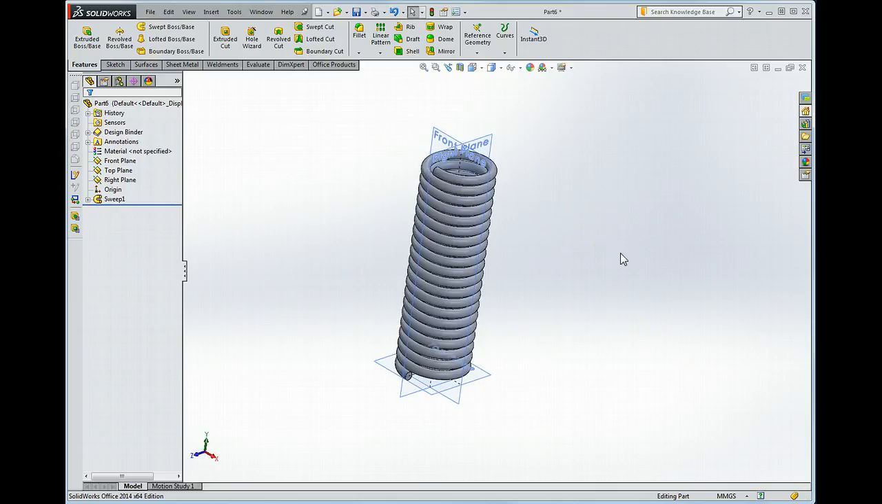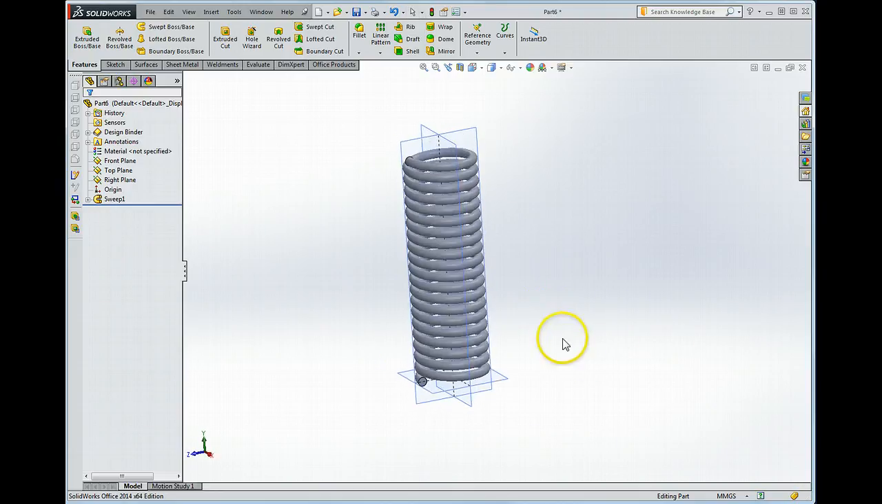So that's one way to make a coil in SOLIDWORKS 2014, and you can use the same approach to make threads for screws and for nuts and so forth. Well, hope you liked this tutorial and you learned something from it.